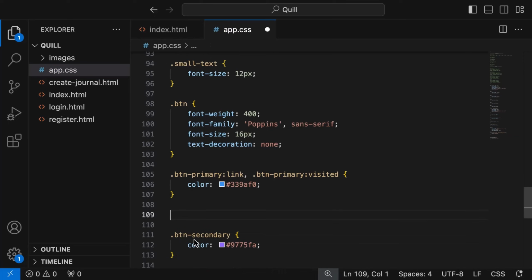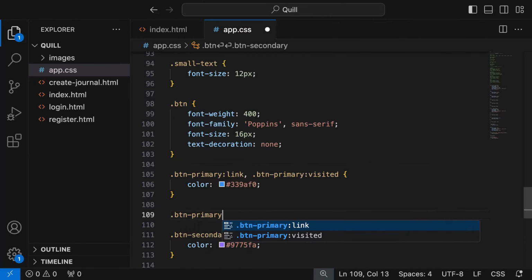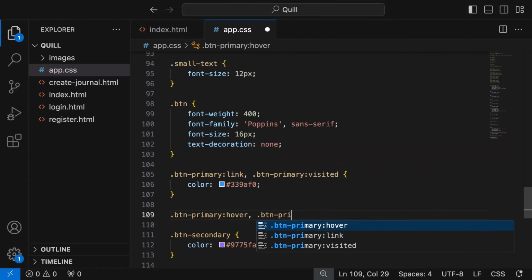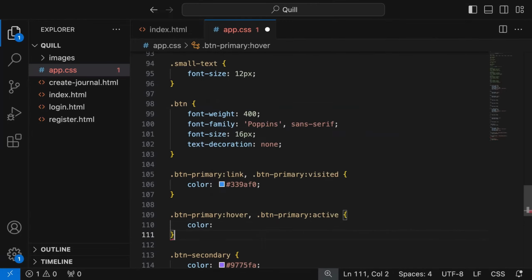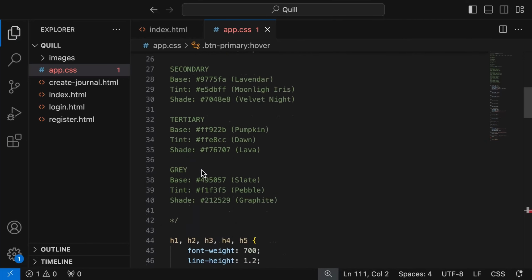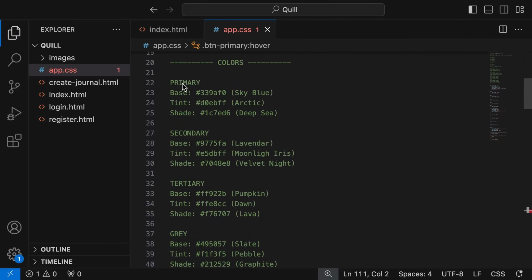We'll then add the next group of pseudo classes. So we'll grab our class btn-primary and the pseudo class hover, which as a reminder targets the anchor tag when the cursor is hovering over it. And we'll group this with button primary and the active pseudo class, which as a reminder targets an element when it is being clicked. We'll grab our curly brackets and let's now add a darker color of this blue. We'll scroll up to the UI guide we created at the top. And let's add our primary shade, this deep sea color here.